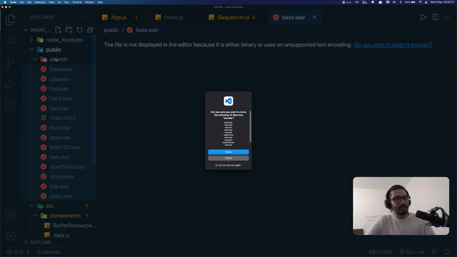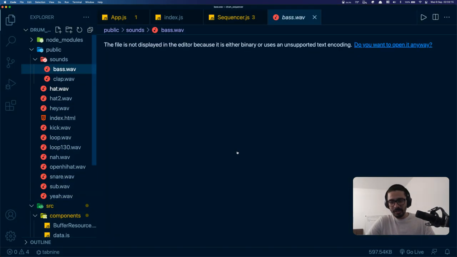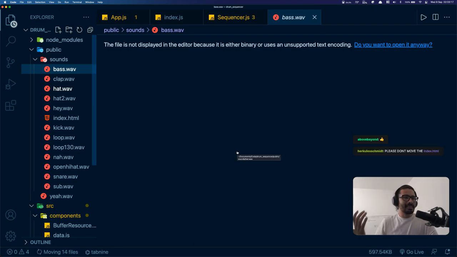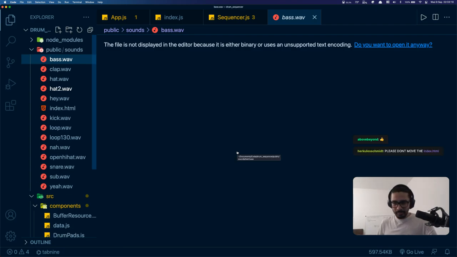All right, let's move all of that. Oh my god, if that's what the issue is, that's why it's never loaded, because I'm giving it the wrong... Please don't move index HTML. Did I move index? I don't think I moved that.